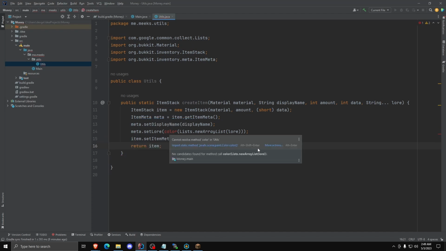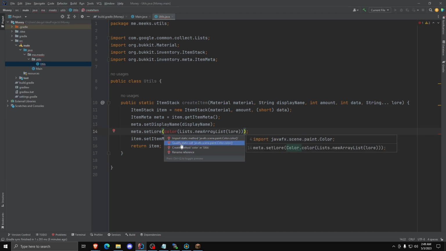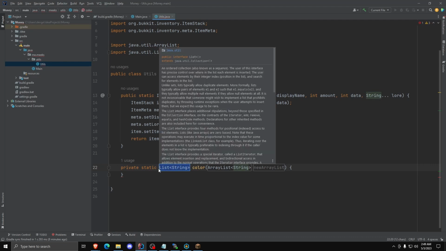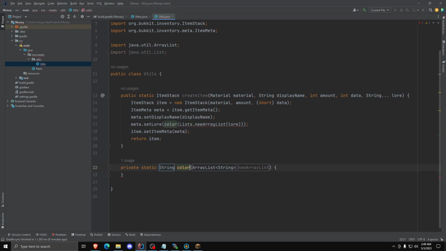Next, let's go ahead and do more. Not this one, we're not going to import. We're going to create a method called color. And with this method, now we're just going to change this. This is not a string list, this is going to be a string. We're going to remove this. Sorry about that.